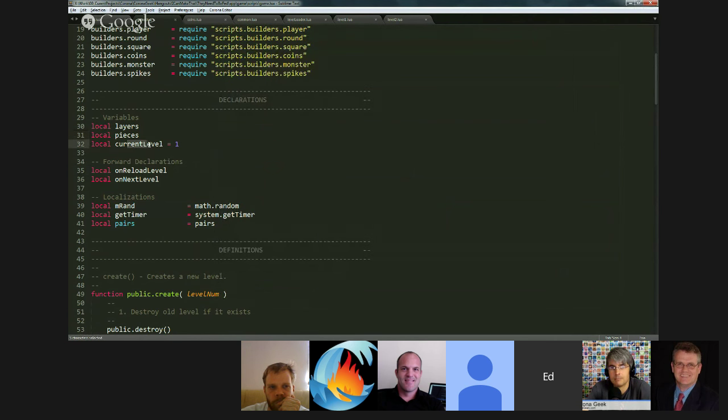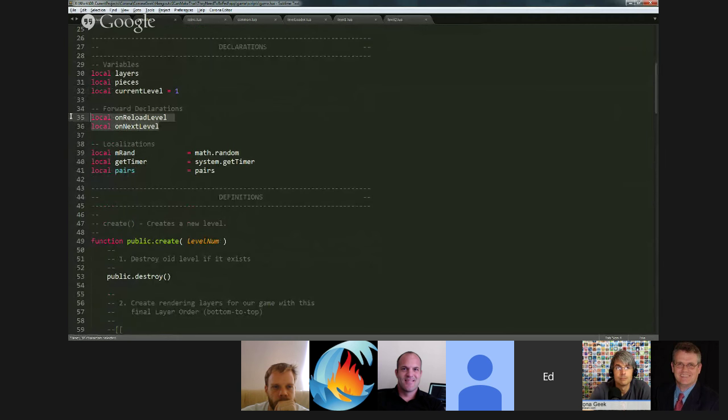And I have a variable that I've added recently called current level that keeps track of the current level that we have loaded. We're going to start with level 1. This demo that I will commit today at the end of the show has 2 levels. Then I forward declare two functions, one called on reload level and the other one called on next level.